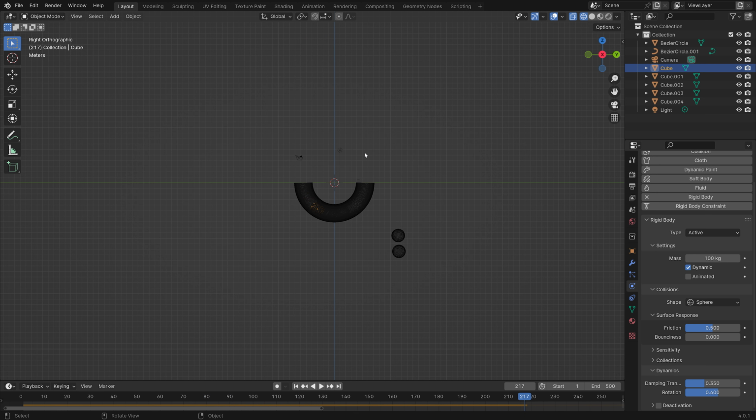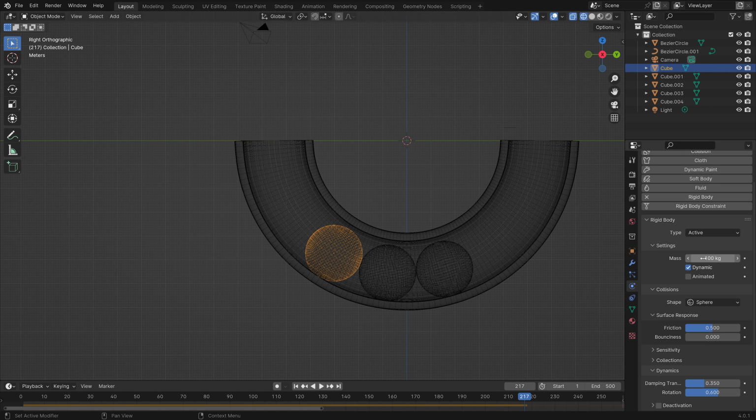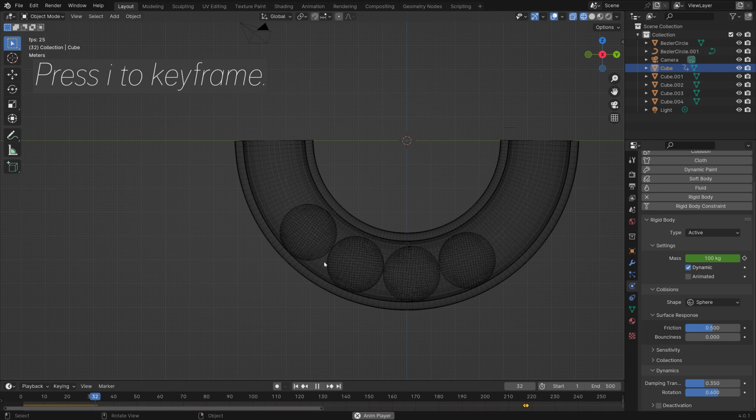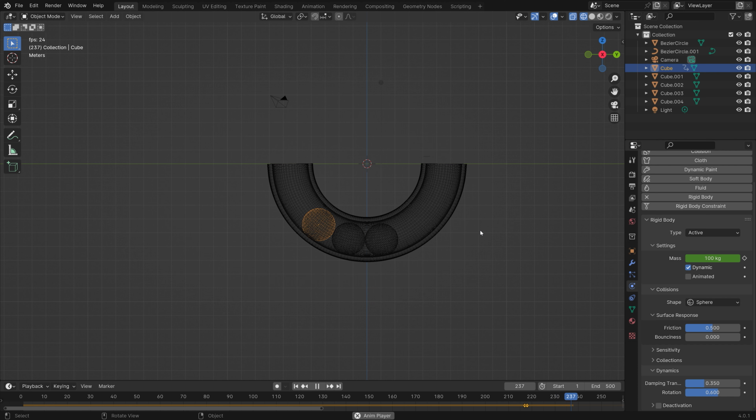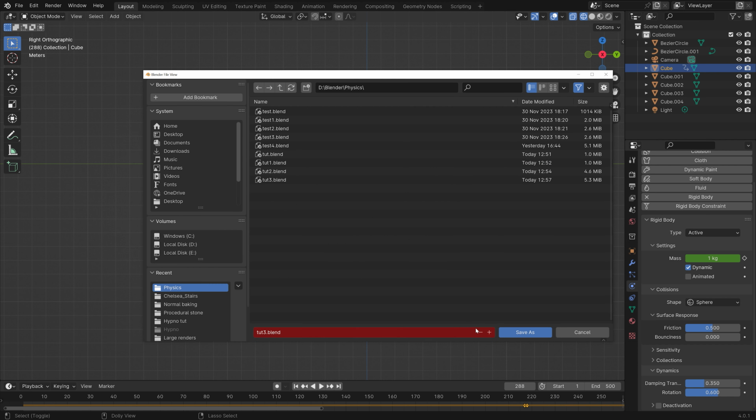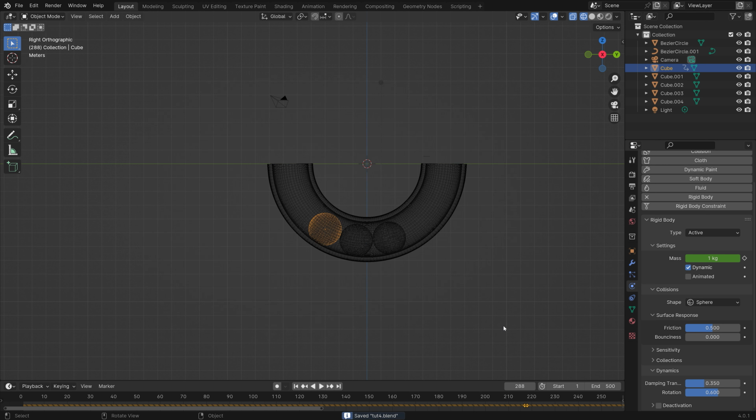Okay, and then at the end of the simulation, I'm going to keyframe the weight of this sphere down to 1. Press I to keyframe so that it balances out. It is of course not realistic, but it looks more satisfying at the end of the animation. Okay, I'm going to save one more time.